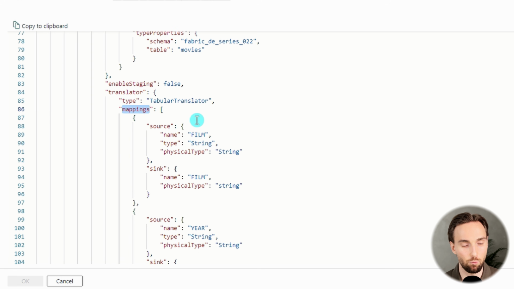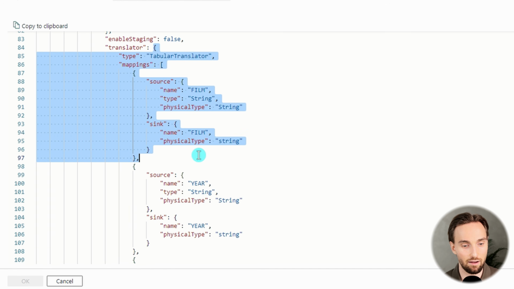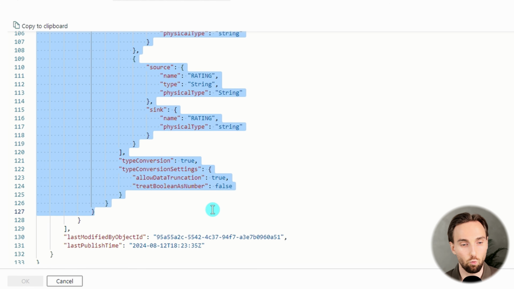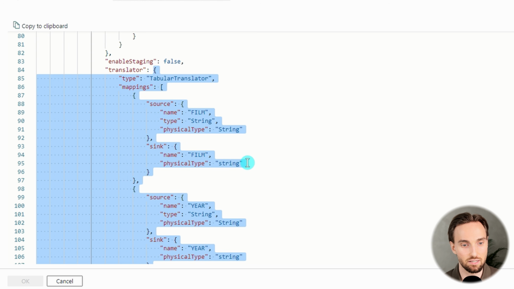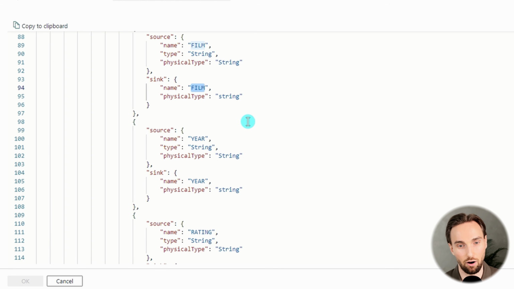So basically, if we would use the dynamic content, this mapping feature would expect to have this kind of object. So we would have to replace this object with something that comes out from the configuration files. And the configuration files have this mapping configuration for our files.